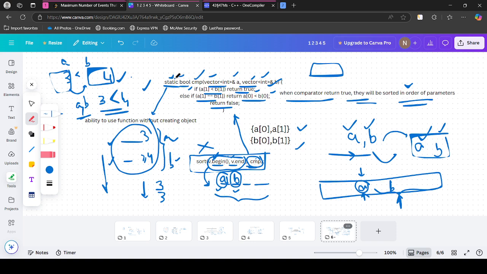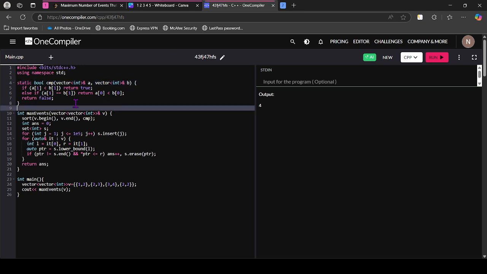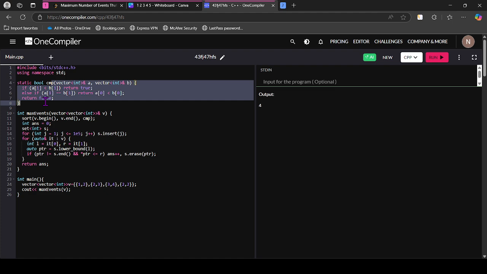But why is this a static function? A static function is the ability to use a function without creating an object, because we can use static only inside a class, and here we did not use any object to call the function, so we have declared it as static. Even without declaring an object we can call a static function. So in this way we can solve the question. It is simply sorting with respect to the comparator, and it will return true, and answer is equal to 0. Set stores unoccupied disk.